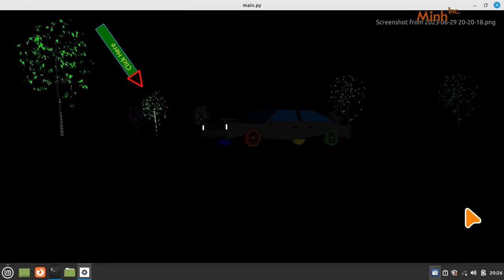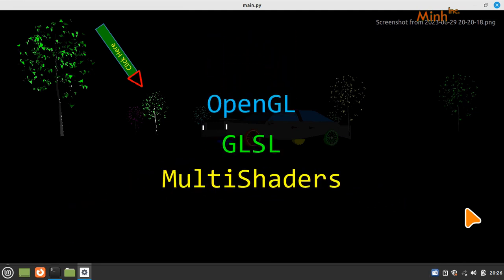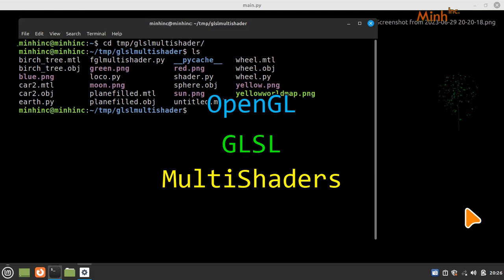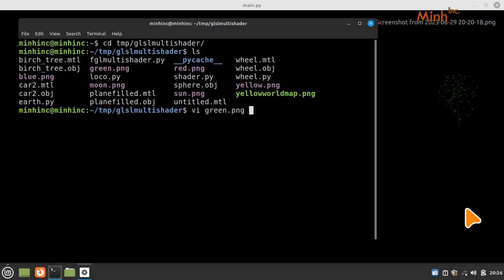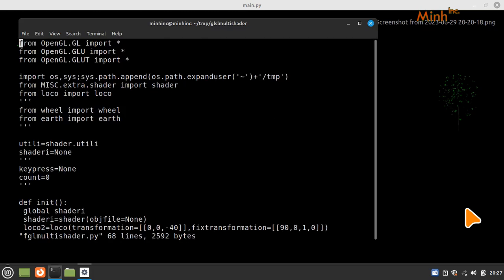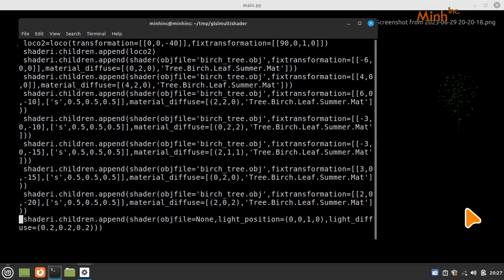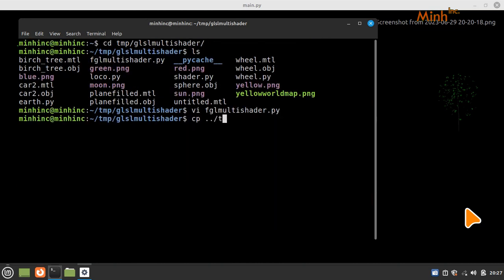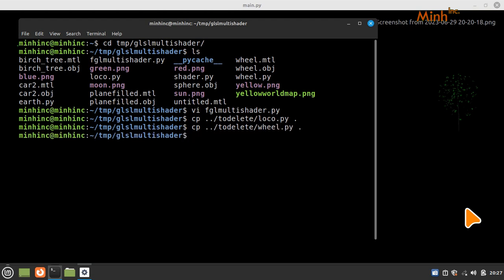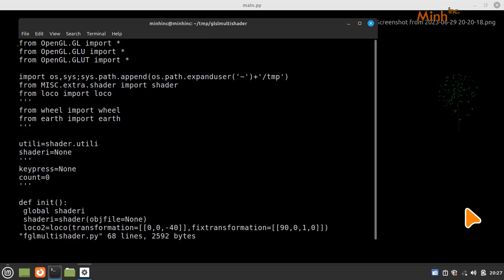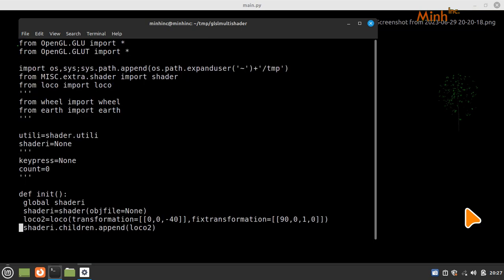Okay, so we will add more examples to it. In multi-shader, we saw only one. Now we'll add more. Okay, so we'll see what we have done. We can copy again a few files. Okay, so it's all right.